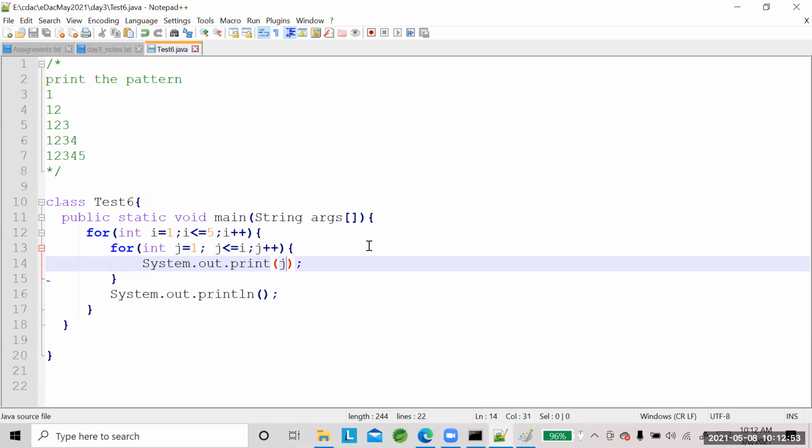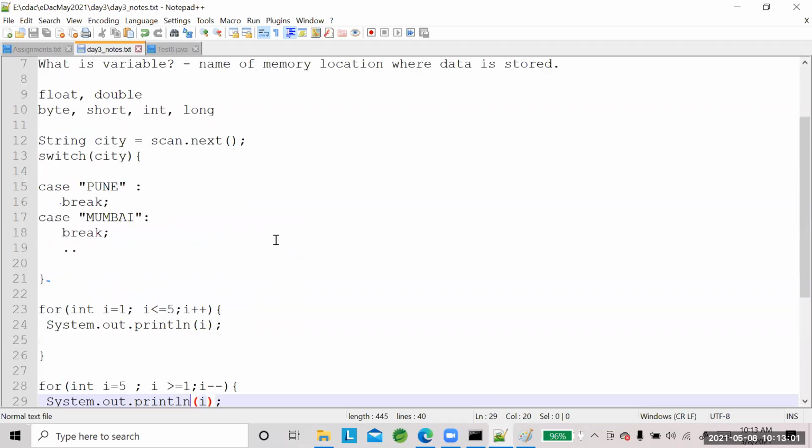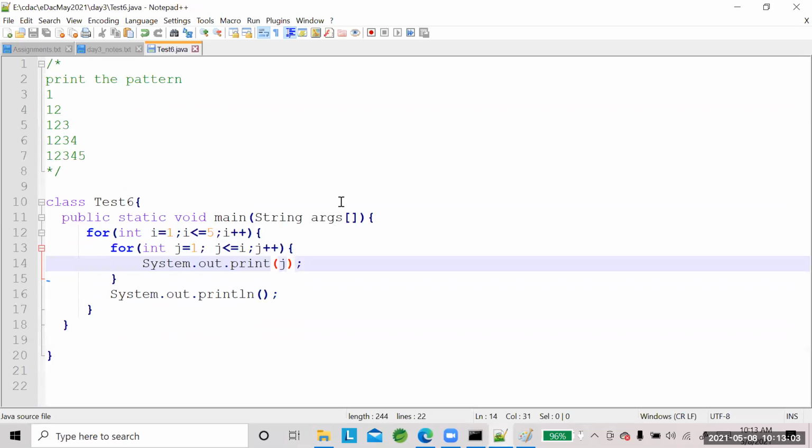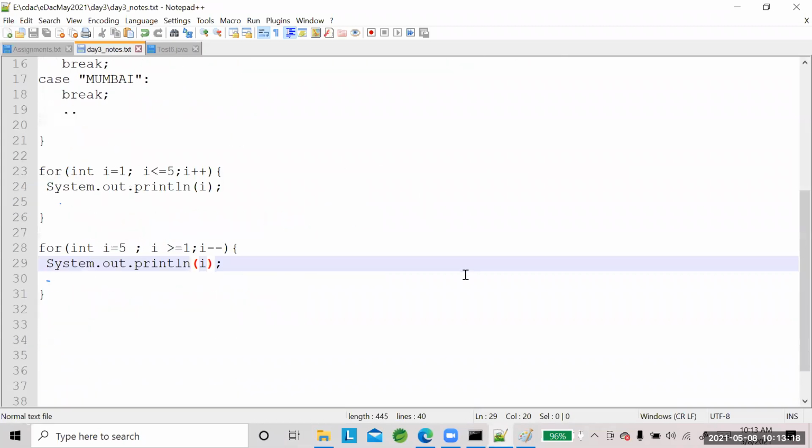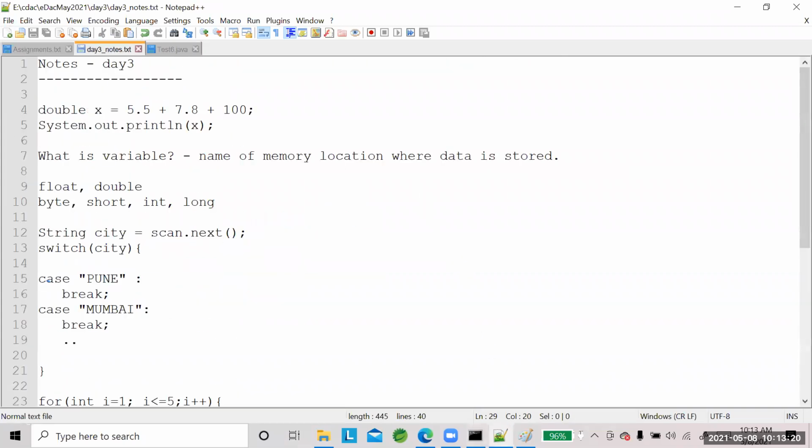So can you explain the description of for loop and for each loop? For each loop, we'll see later on, because that is related to some sort of collection. If you want to iterate an array or some data structure, then it is useful. Not like this. So there you will learn. Right now, just focus on the three loops only.